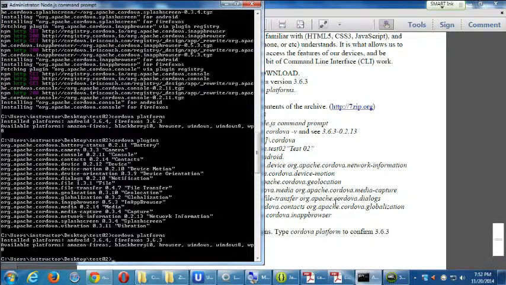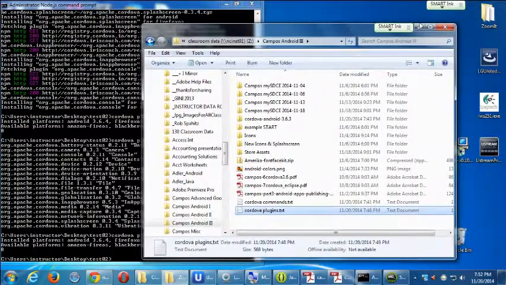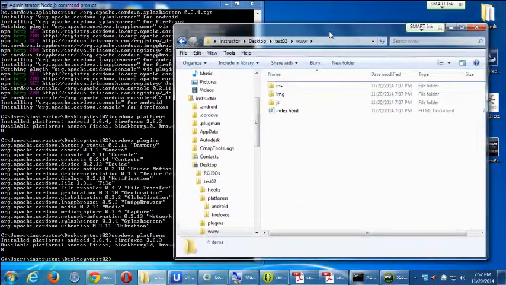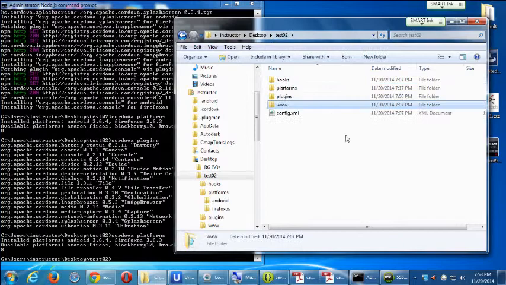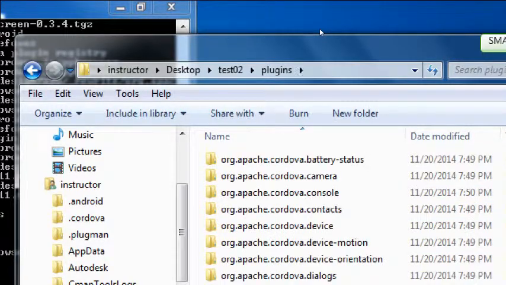All right, so I'm going to leave that DOS window open for a moment, and I'm going to open an Explorer window, a regular Windows window. Go into your project, your test 2. We will just briefly do this, and then we'll get into Eclipse. If you take a quick look in plugins, you should see all of the plugins live there too.